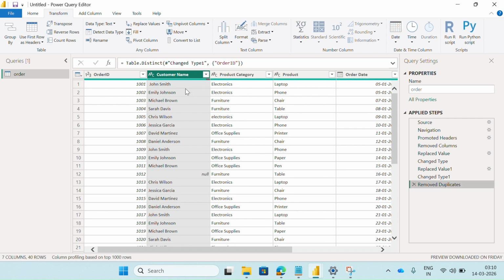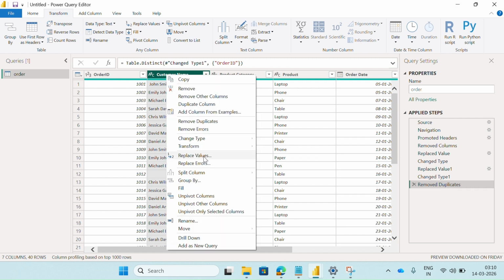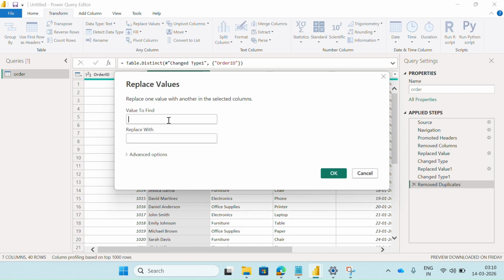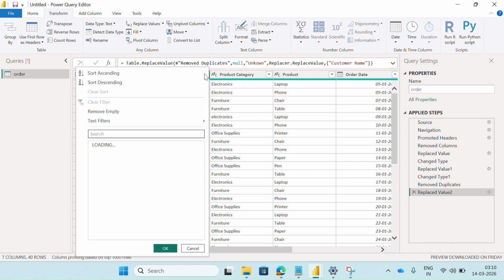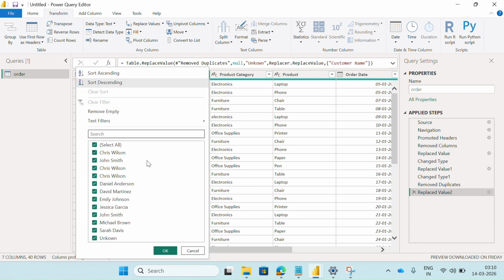Now let us see how to replace null with an alternative value. To do that, simply right click on customer name column and then replace values. Value to find. What do I want to find? Null value. What do you want to replace it with? Since the customer name is unknown, I want to name it as unknown. Let me write unknown and click on OK. Now as you can see, let me again click on filter drop down. You can see that null values have now been replaced with unknown value. Hope it's understood.